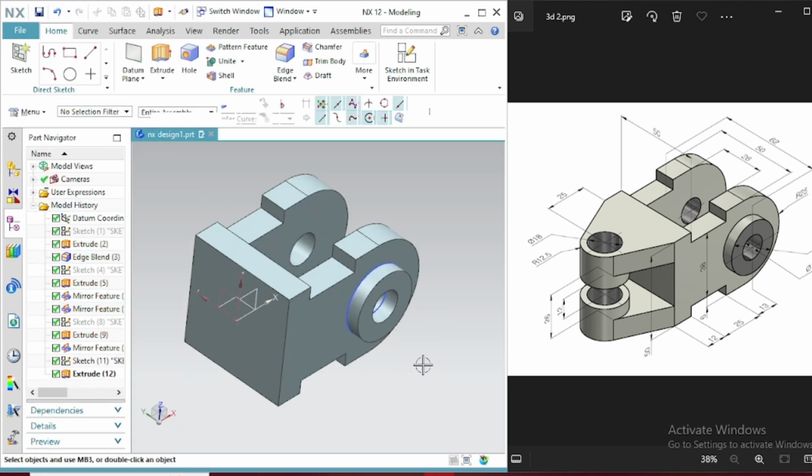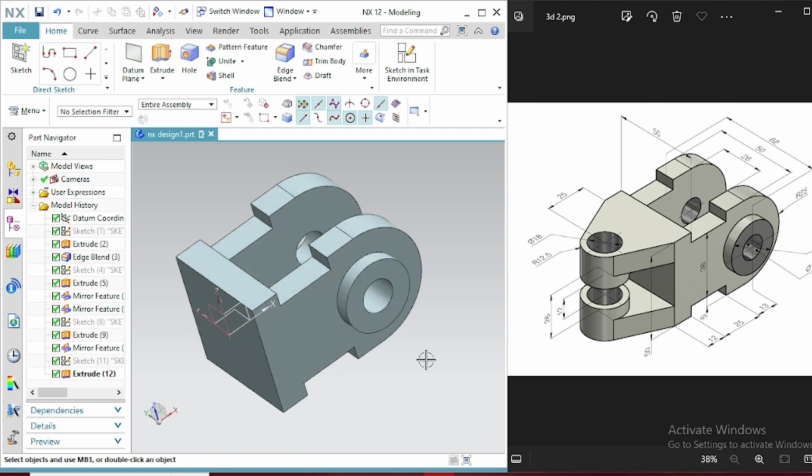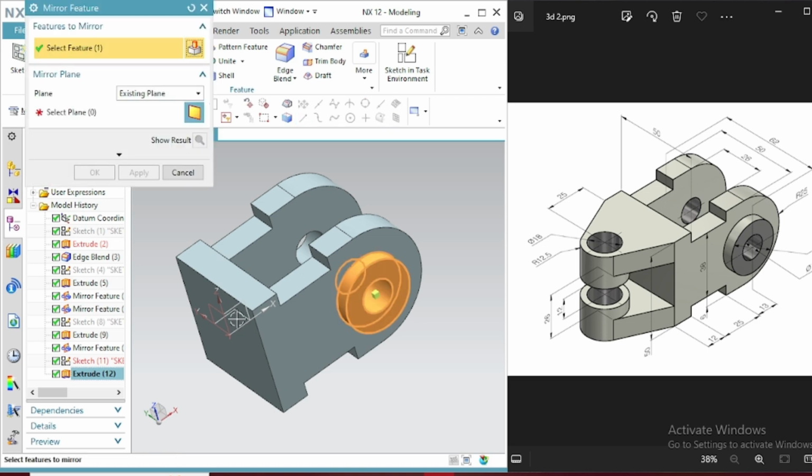And okay. So whatever the feature you created here, you have to mirror on the opposite side also. Why? Because both of the faces have symmetrical features. That is the reason. So simply you can select this and then go to the mirror feature option, and then we can mirror this body.